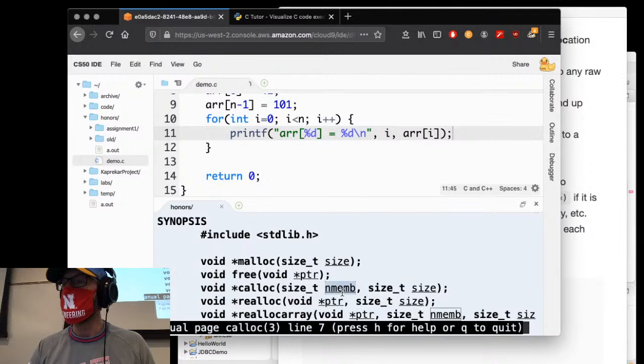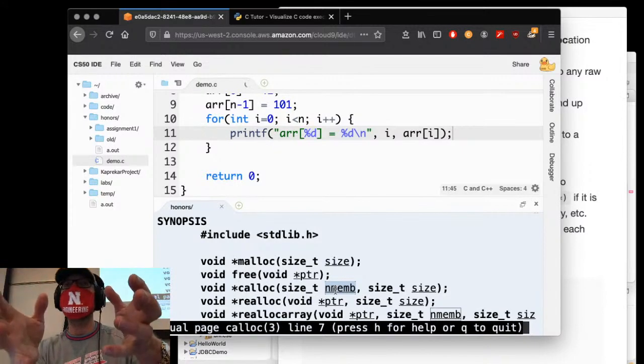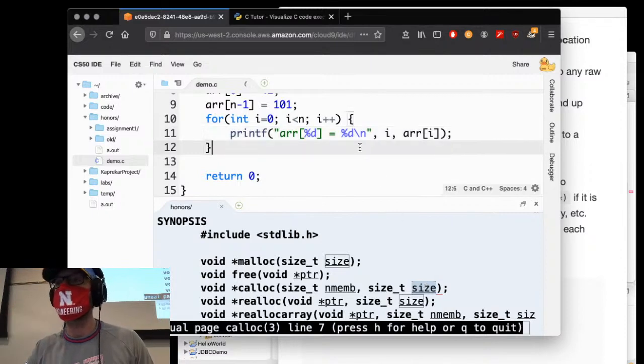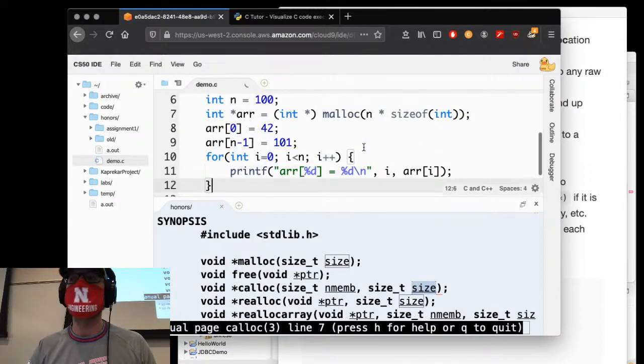way of writing. So you have to specify the number of members. Here you don't do the multiplication; you let it do the multiplication for you. And this will end up being 100 integers. How many bytes does each one take? Well, that's the second argument here. So it is slightly different, but if you do want to use that, then you can. I'm only generally going to cover malloc here.